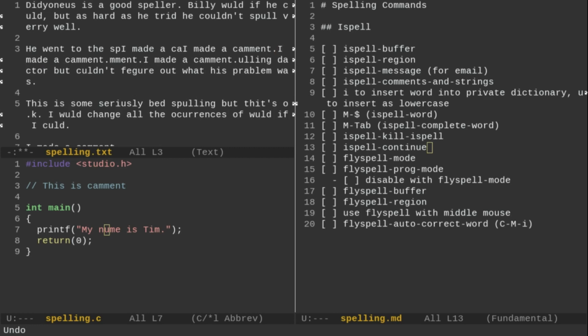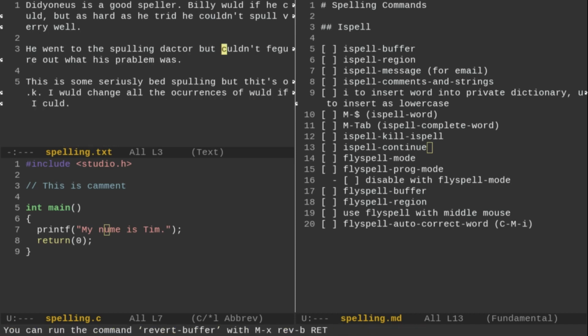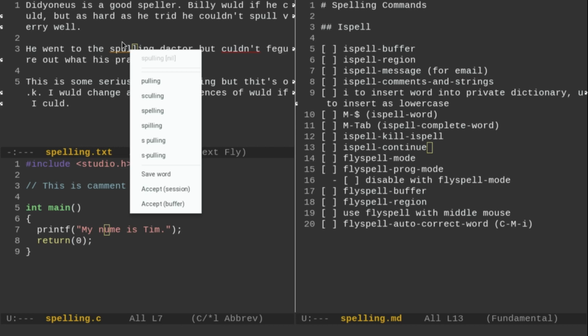You know why it's not working? Because I haven't enabled fly spell mode. So let me go here and revert the buffer here because I turned it off. Okay, so now let me go back. Let me turn on fly spell mode here. And let me go here and click on it. Okay, so now that fly spell mode is on, it's working.